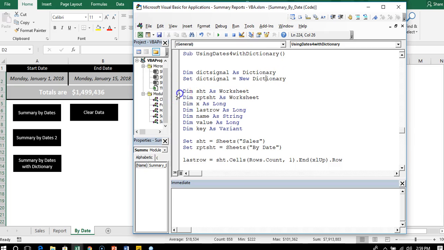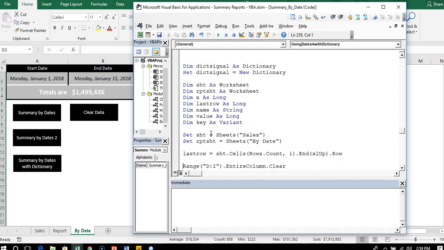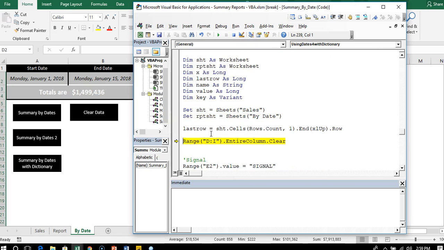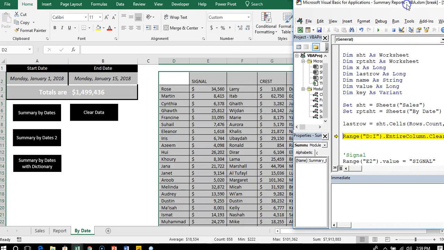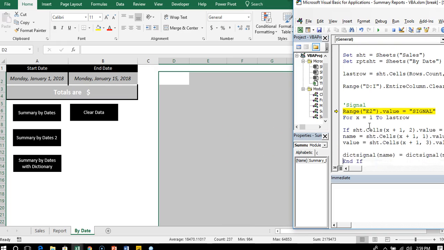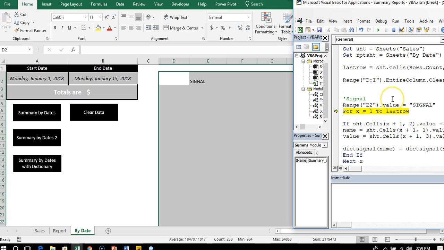Now here again I've used some variables, and I'm assigning the sheets. I find the last row here. So if I can run this step by step, you can see that the last row again is 501. I've cleared everything over here, and here I'm doing it for the first category.